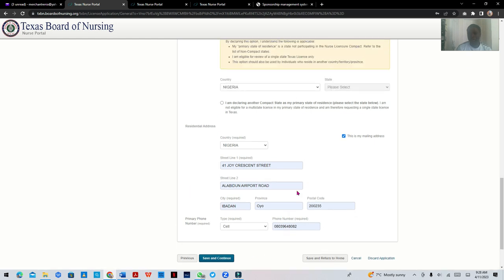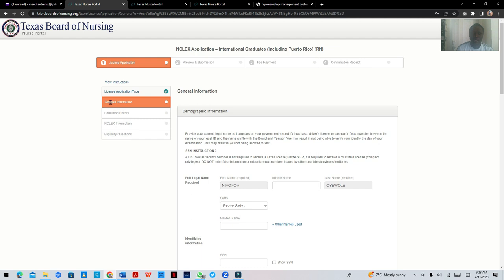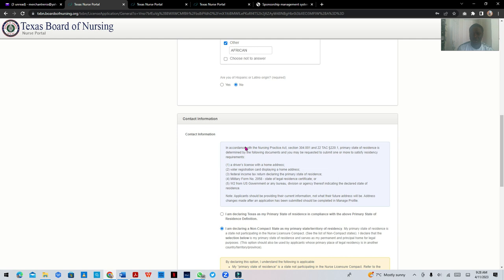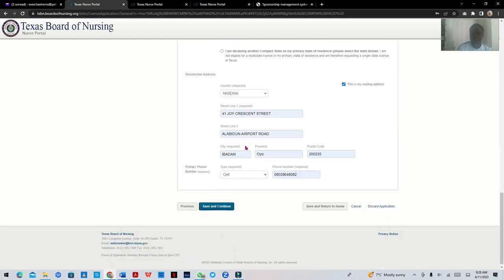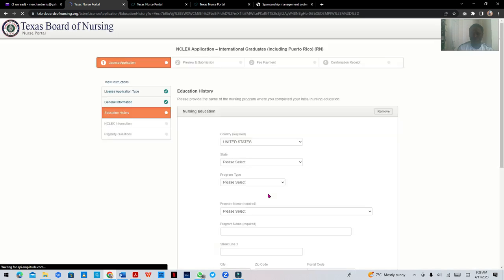So basically, this is what you need to do on this particular page. It's under the general information. We started with license application type, which is the RN. The next thing is general information, and that's what we've inputted here. Okay, everything's in order, so we're just going to click on save and continue now.